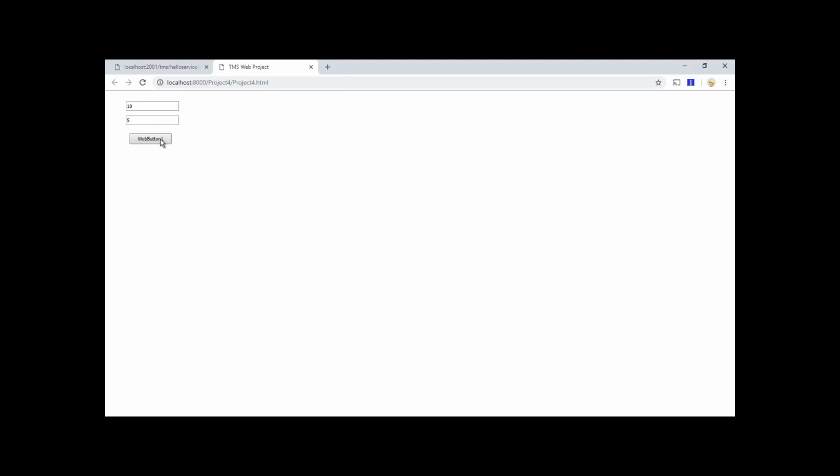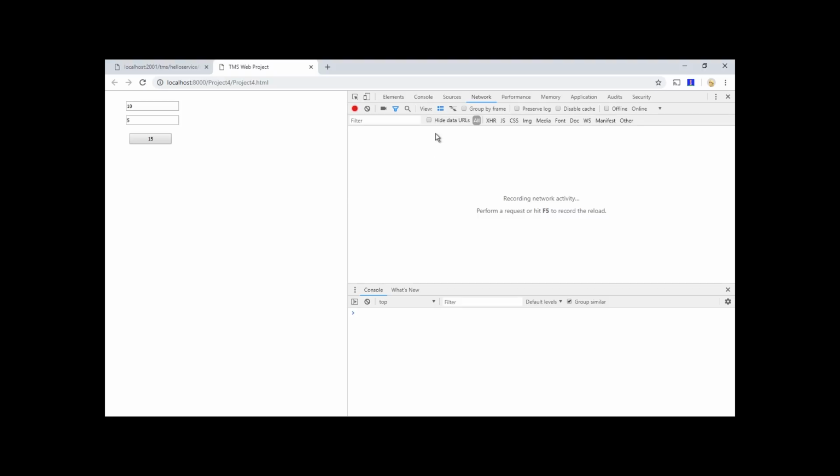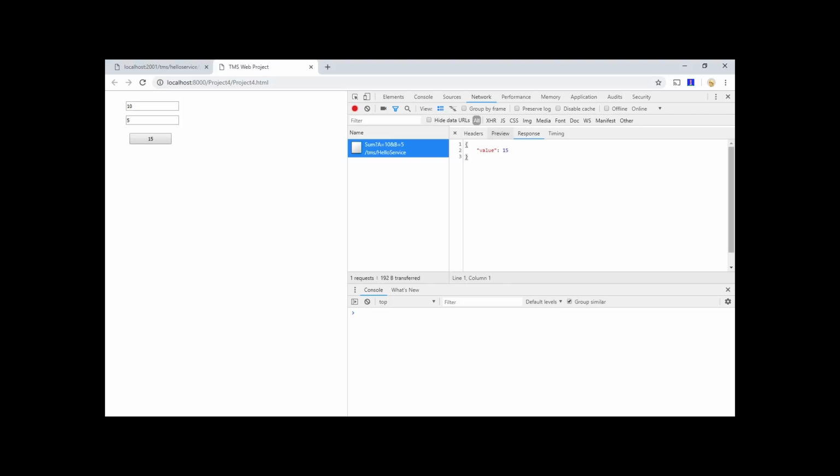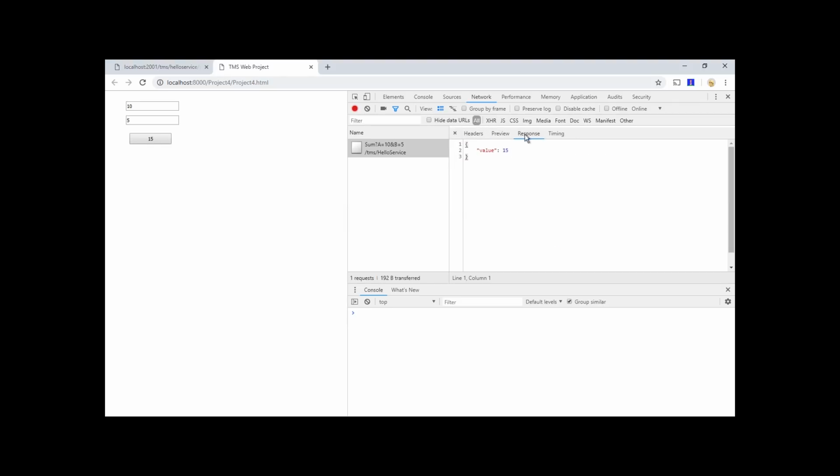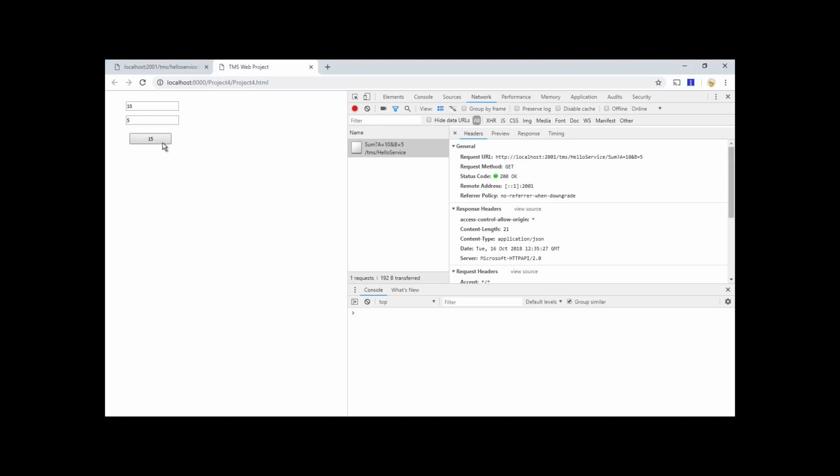So if I click the web button here, we can see, let me open again the browser here. Let me click again here. We see that the request is done to tms/HelloService/Sum, and the parameters are passed here. The response is provided by the server, and we have our response here. So that's how you implement server-side logic with XData. I believe you will agree with me that it's very easy to set up a server and add business logic to it.